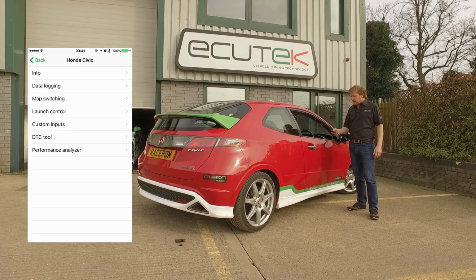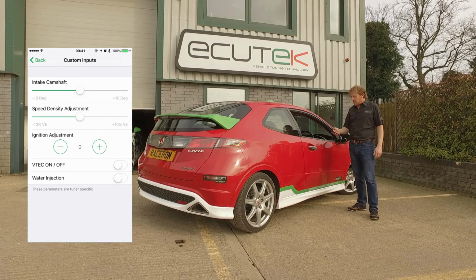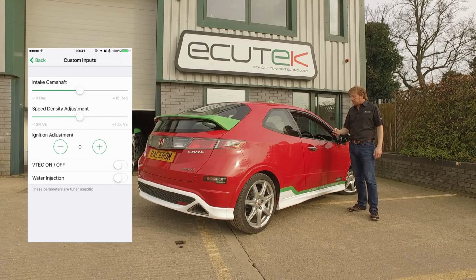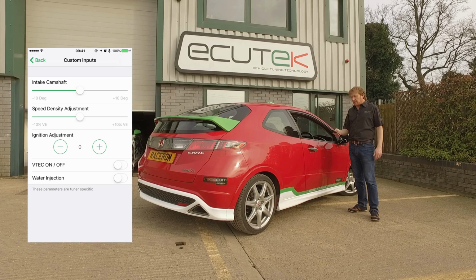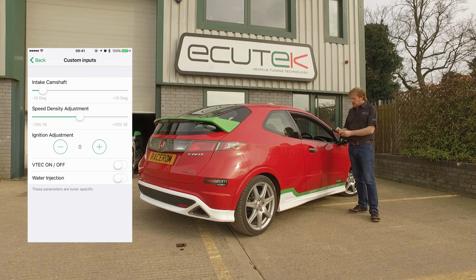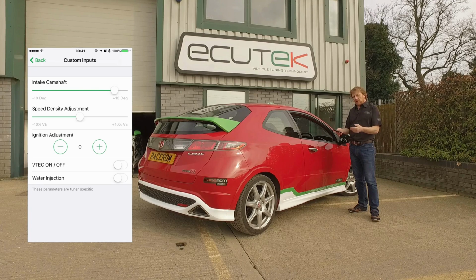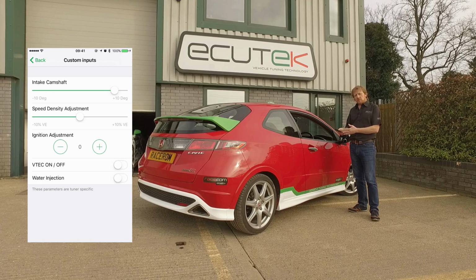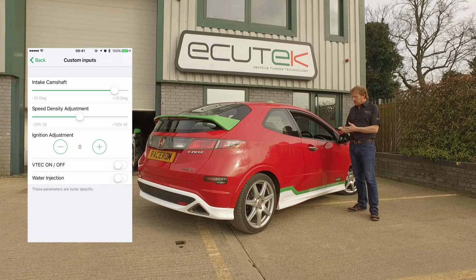In this custom inputs example, we've set up some different things that we can do. You can see the top one there has been configured to control the intake camshaft. So using the slider, we can advance and retard the cam timing live. So you can lock the car on the dyno, full load, and adjust the camshaft to see when we're going to get maximum power output.